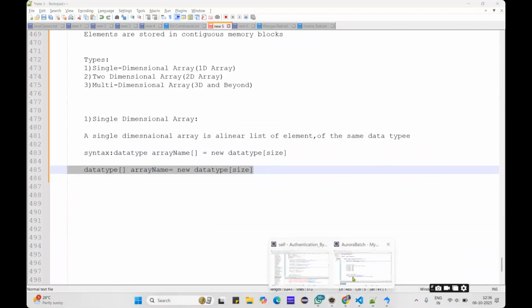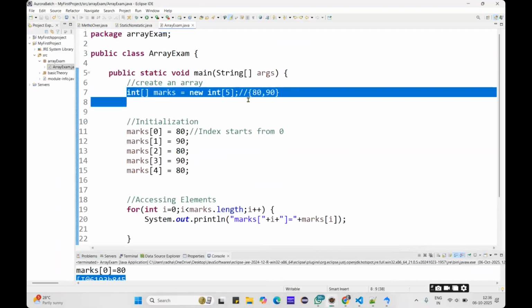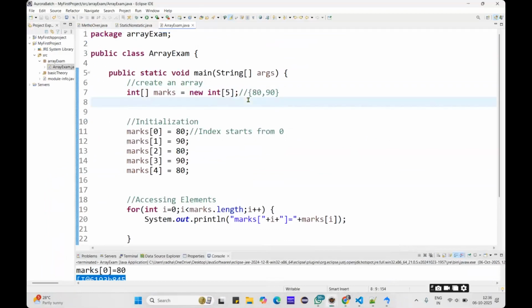Imagine the same example, I created one array. It's single dimension, which means only the row index, starting from 0, and then 1, 2, 3. So at 0 it will store the 80 value, at 1 it stores the 90 value, same. Each element is stored in continuous memory, which allows fast access using the index. So when you want to access only the third element, how can you access it? We can access it directly by giving the index number.